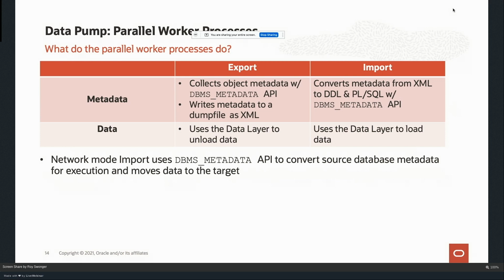So if you say table equals emp, good old Scott.emp, right? Well, we're not just going to get the table, but we'll get the dependent objects for it, the indexes, the constraints, the triggers, and so on. And then we write that metadata to the dump file in XML format.